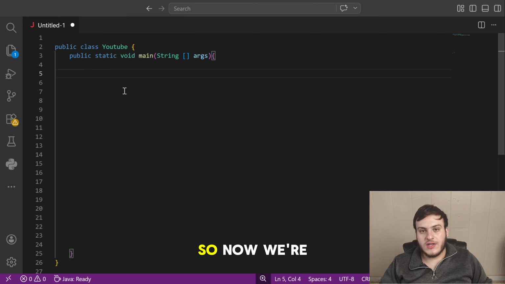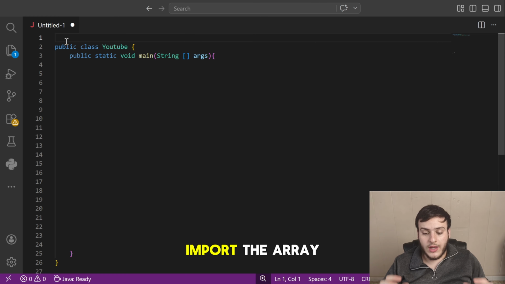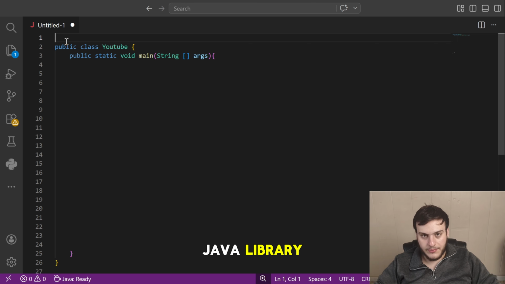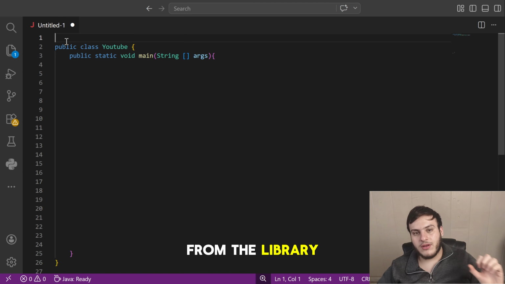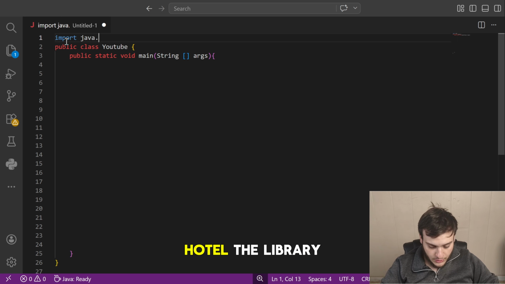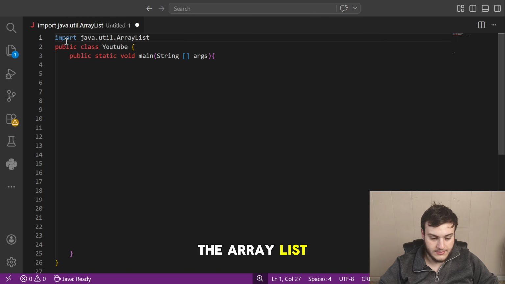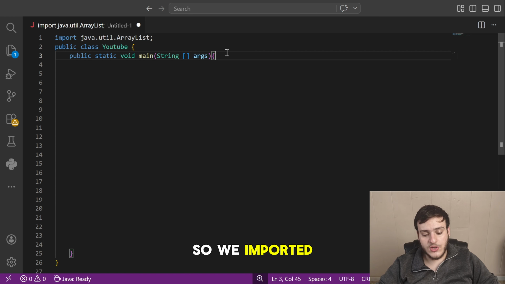Now we're going to create the ArrayList using the Java syntax. First of all, we're going to import the ArrayList from the Java library. Import java.util, the library of Java. What do you want? The ArrayList. So we imported the ArrayList.